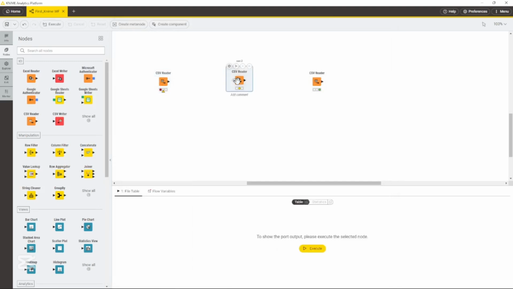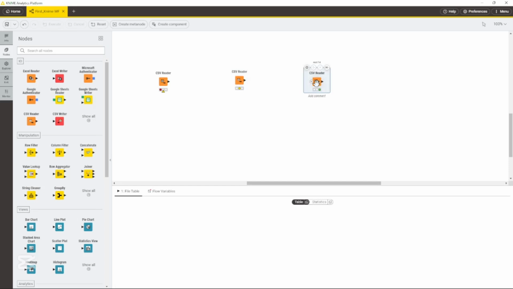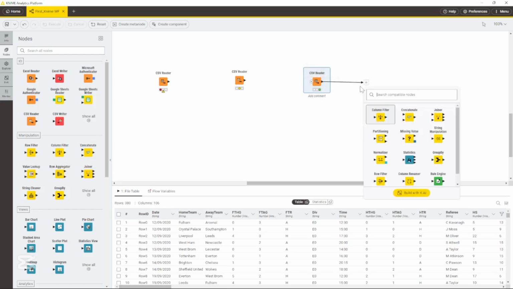Once that's configured, you have it showing yellow, meaning that it's been configured but yet to execute, and then you have the option to execute. An executed node shows you green and also shows you your output. Remember that we can now take this output and use it as an input for another node.